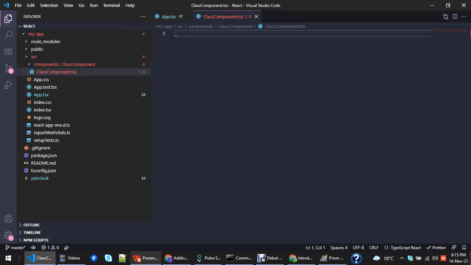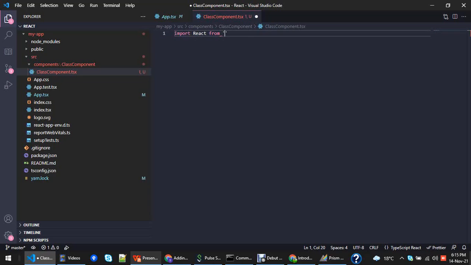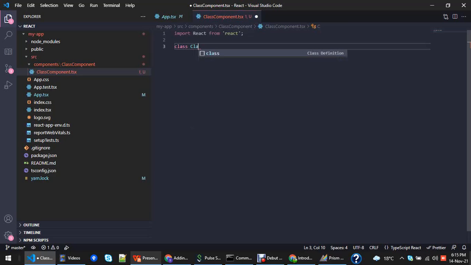See here, the tsx file is throwing an error because we need to import React. This import React comes from the react package. It comes by default like this, and then we have to export. You can export directly, or you can export separately. You can do it in a class. Whichever name you want to give doesn't matter. I'll keep it as ClassComponent.